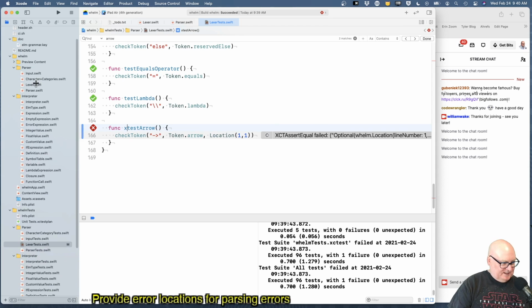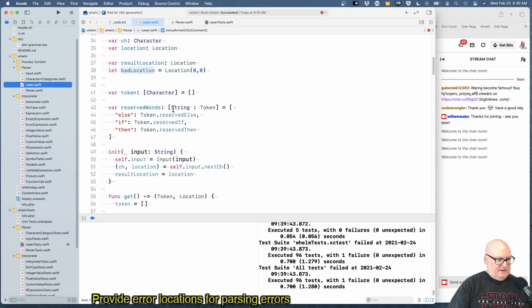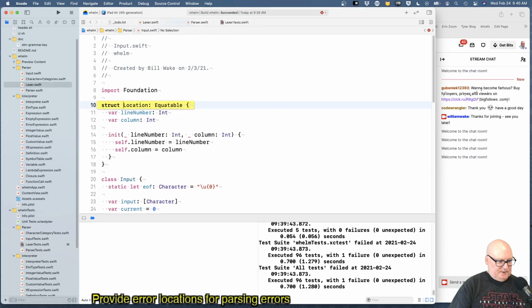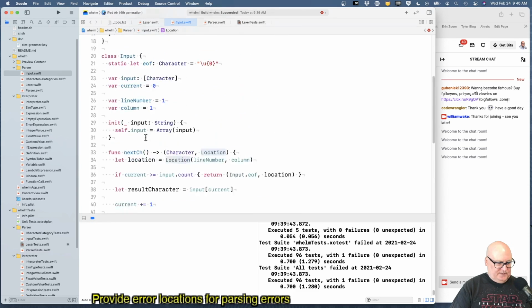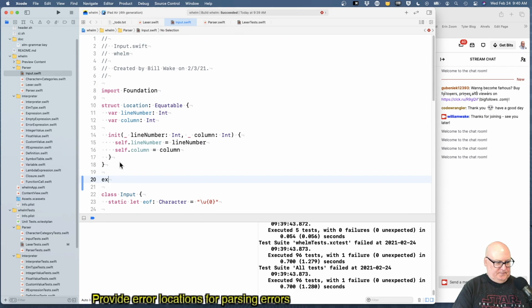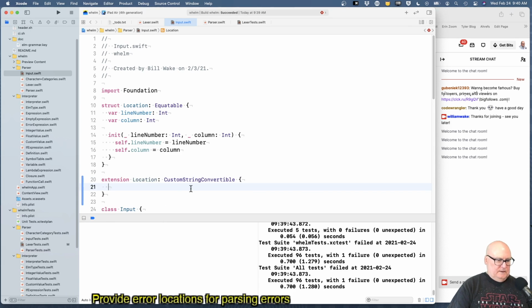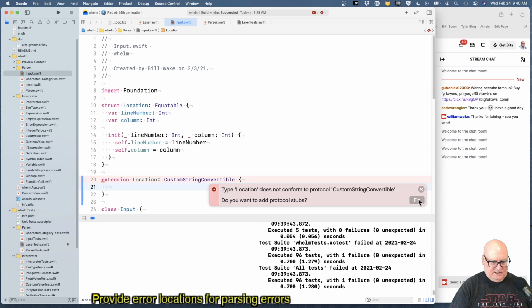So where's location? Is it in Lexer? Oh, it's an input. Okay, equatable. Yeah, we added it. Is it custom string convertible? Oh, I don't know if I can do that. Okay, and then I think it's supposed to return description. You're gonna let it do it? Okay, I can do that on this.